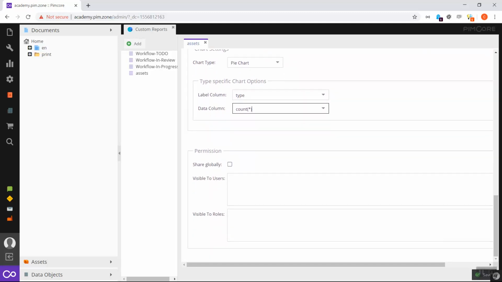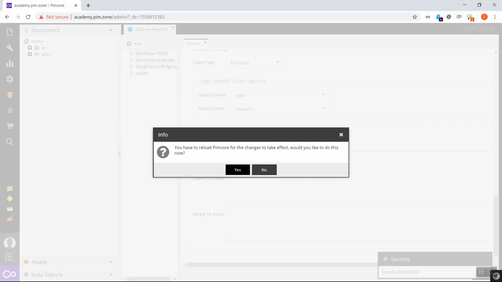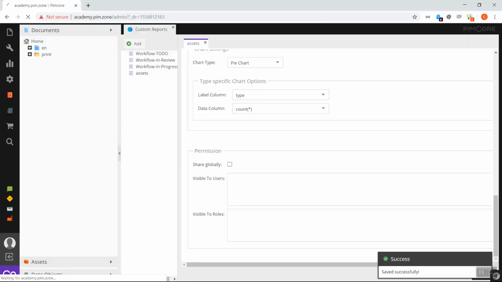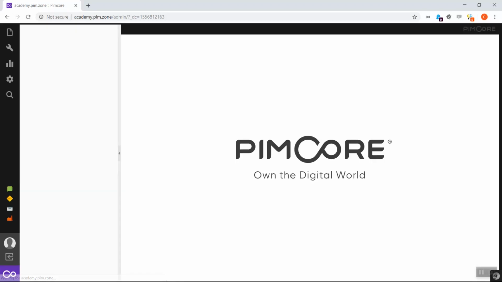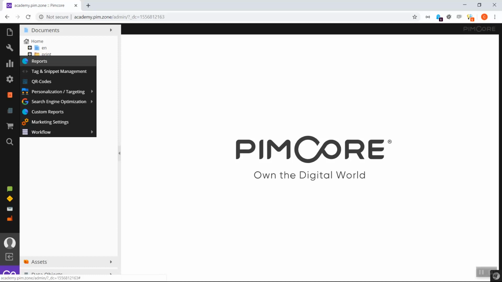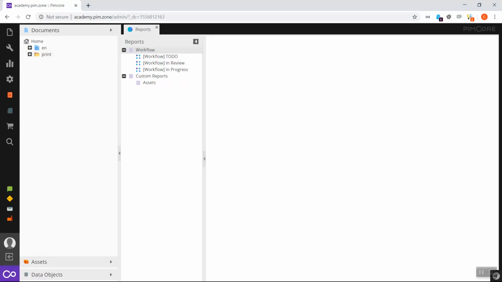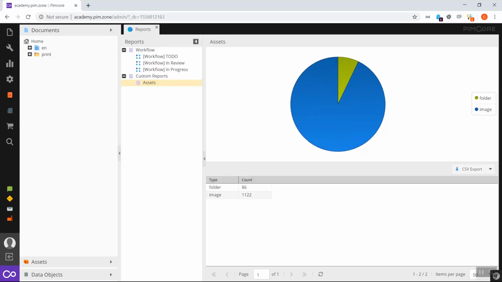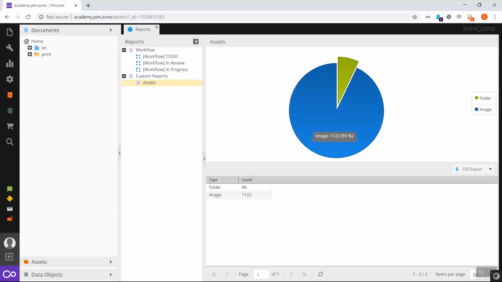And then we can share these reports either globally or with certain users or certain user roles. Let's save the report and reload Pimcore. And once you have specified your reports, you can open them up in the reports section. There we have, for example, our assets report, and there we see the data and also the chart visualization.